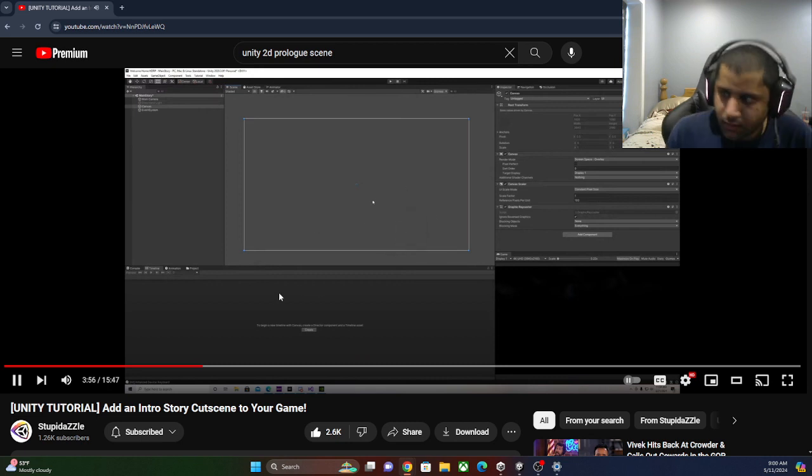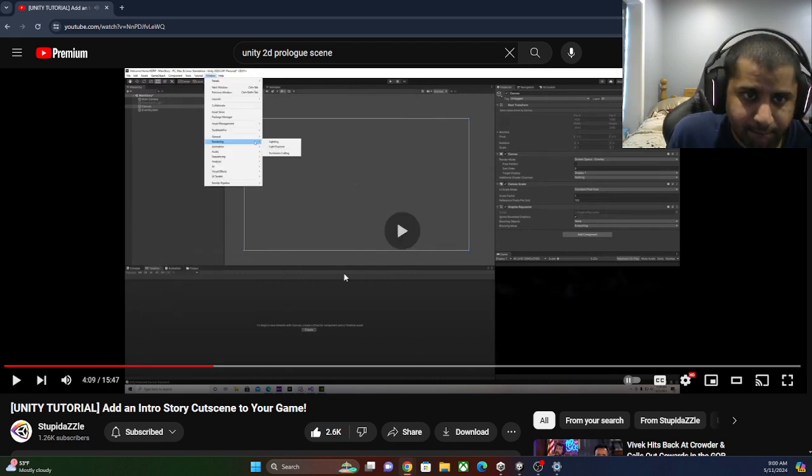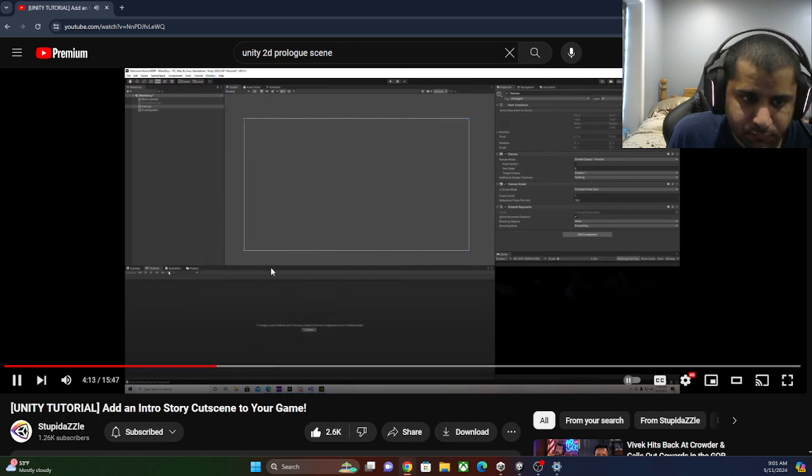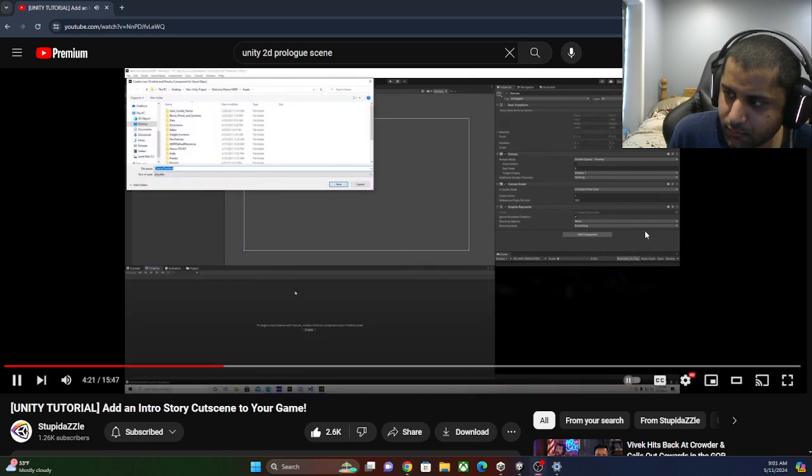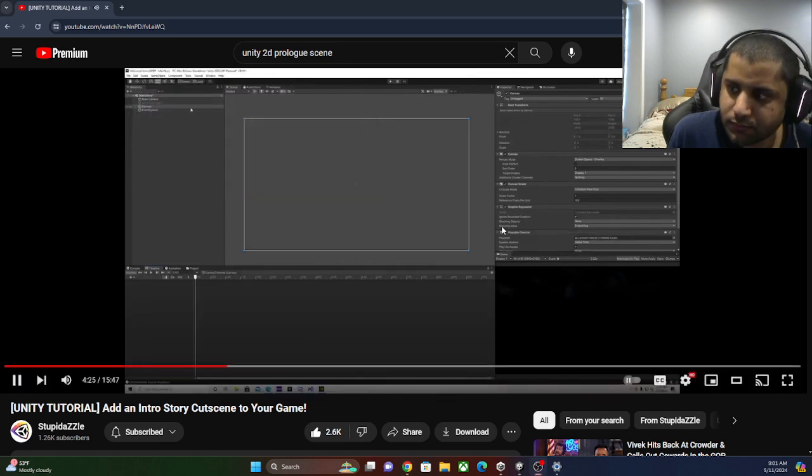Okay, I don't see anything about creating a file. Window, sequencing and timeline. Just click on that and it's going to populate with this timeline tab here. So what we want to do is click create, and we're going to create a new canvas timeline and save that somewhere where you can find it. I just saved it to my desktop.